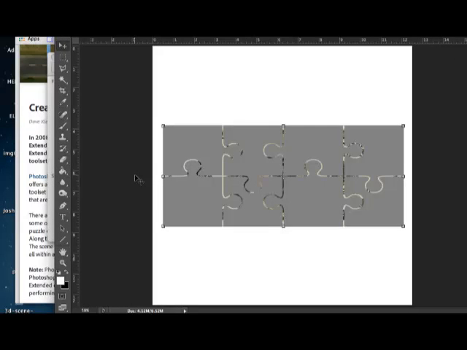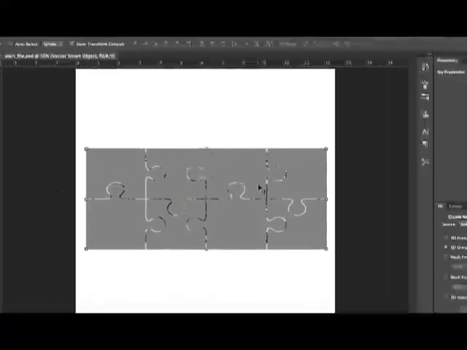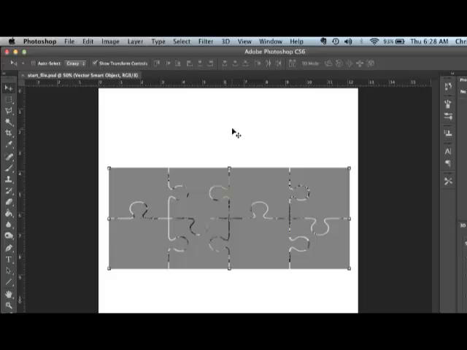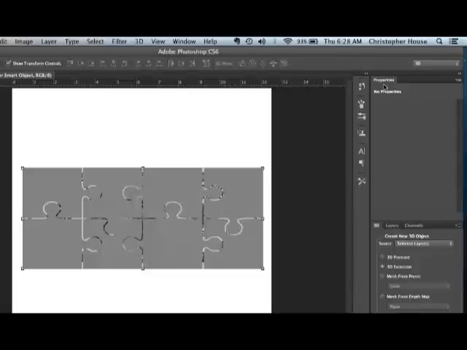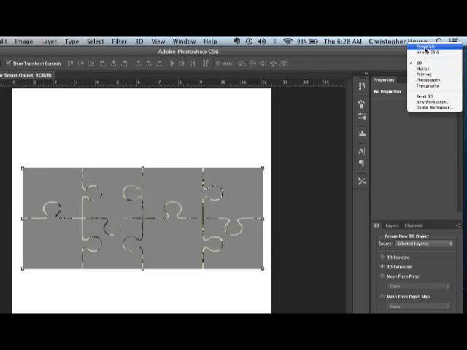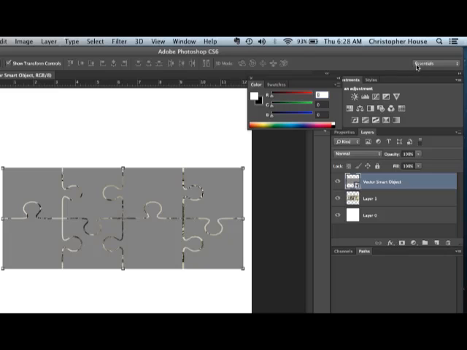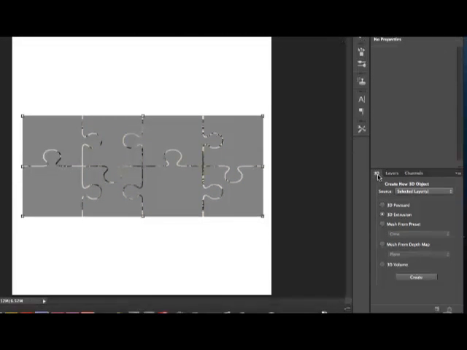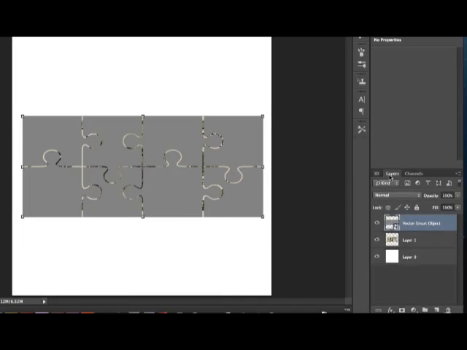When you open it up, you see a puzzle piece set here. And the first thing they have you do is switch your essentials. This little drop menu up here is the style of windows that you see on Photoshop. It's the way Photoshop looks. So we're going to click on this and choose 3D. And now we see a 3D menu up here as well as our layers.